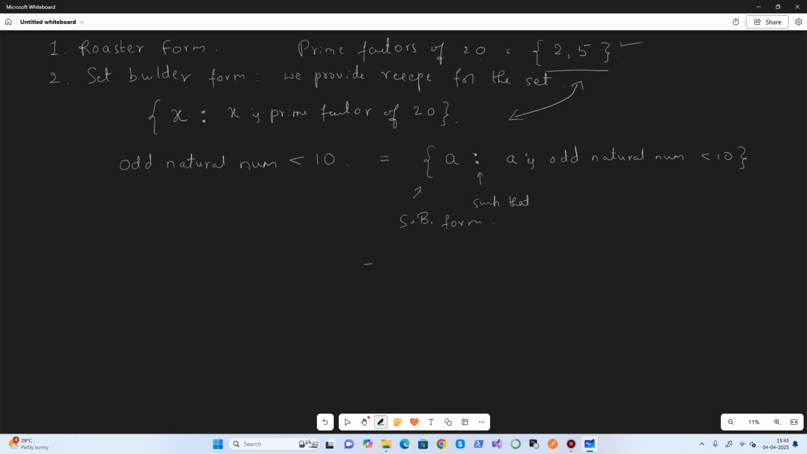Now how do we convert this to roster form? I can figure out by checking the property of this element. A is an odd natural number less than 10 means I can list out 1, 3, 5, 7, 9. 11 is actually greater than 10, so I will not list the other elements. So 1, 3, 5, 7 and 9. So this is the roster form of the set. Okay.